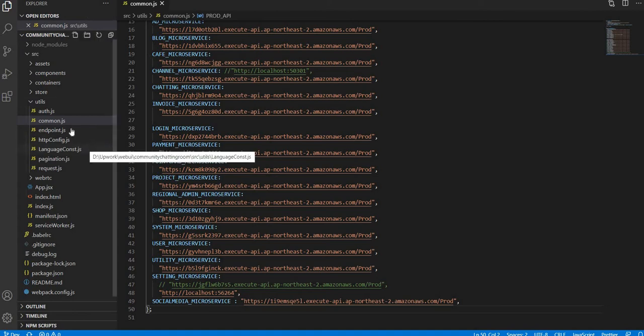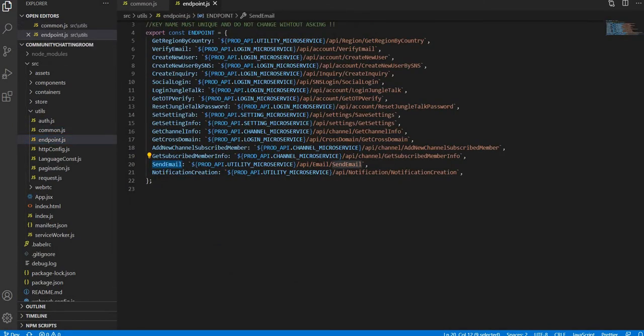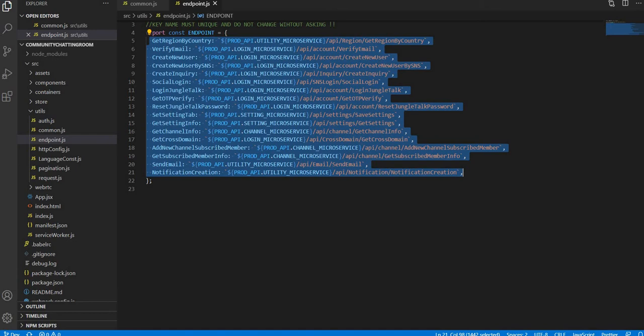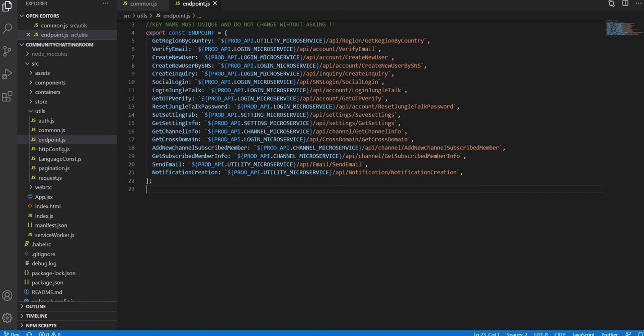Now you come to endpoint.js. These two, common.js and endpoint.js, are related. You can see a couple of APIs already mentioned over here, right? And here there is no endpoint mentioned. The endpoint we are taking from our common.js, so it is coming from here. After that it is decorating our API.